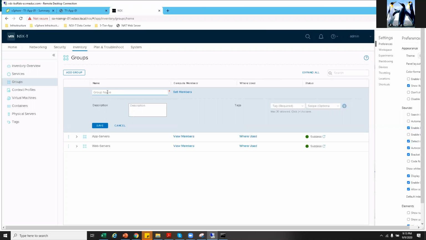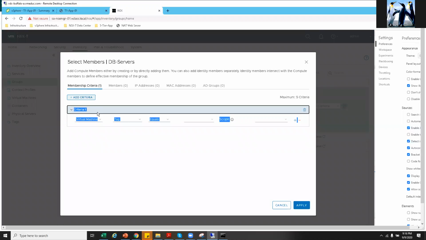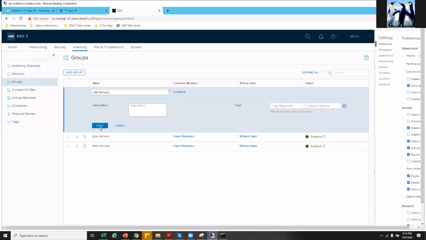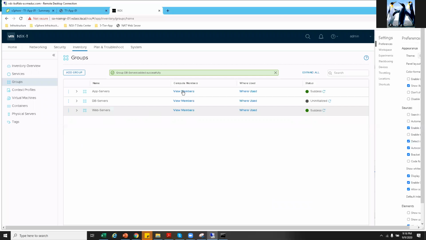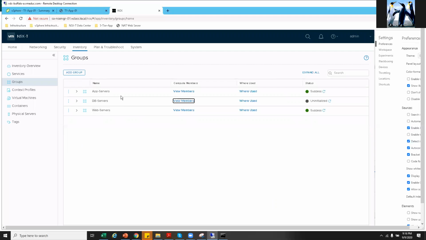As we have added DB server, set the member. Criteria will be the same. Virtual machine based on name, contains DB. Okay, apply that. Save that. This is just a basic thing which I'm doing. You can do more advanced things here. So this is fine now.